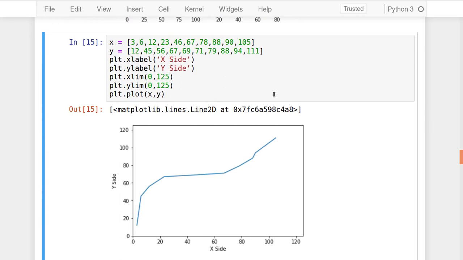Now let's look at a few more properties that I can apply here. Here two functions I have used, called xlim and ylim. According to the range of values, we can specify the limits: from which minimum value x will start and what the maximum value of x will be. So I have specified limits. It means the x side will go from 0 till 125 and the y side will go from 0 till 125. See here, you have specified these limits, and accordingly the plot changes here.